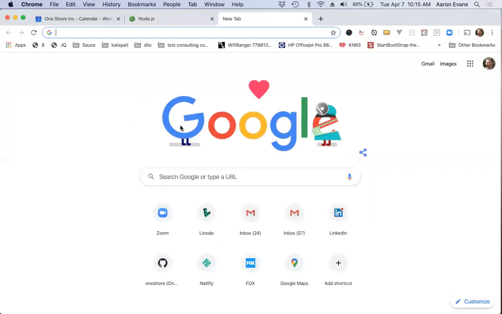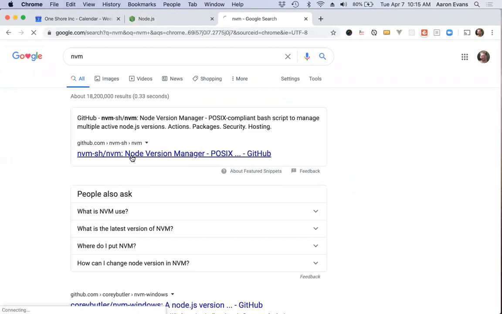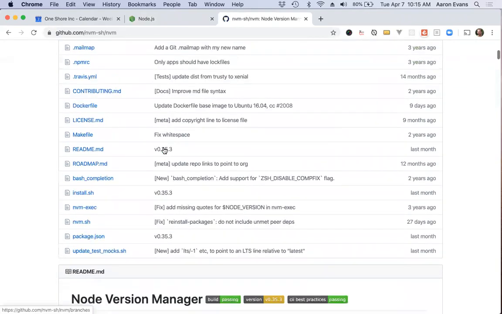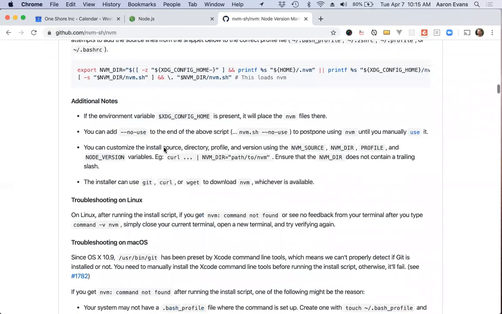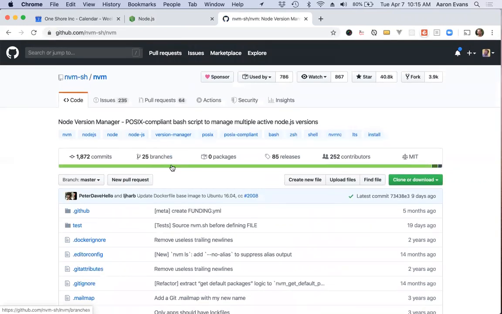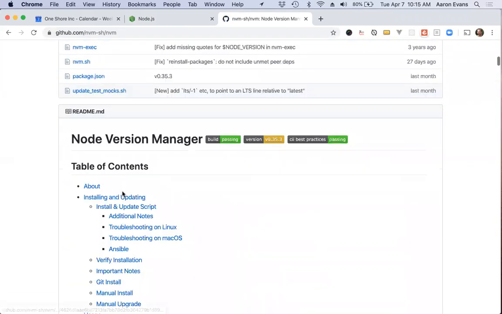Another thing you can do, and this is what I recommend, is to use NVM, the Node Version Manager. Now this allows you to install different versions of Node.js. It's a simple shell script. It used to have a nice, clean page.